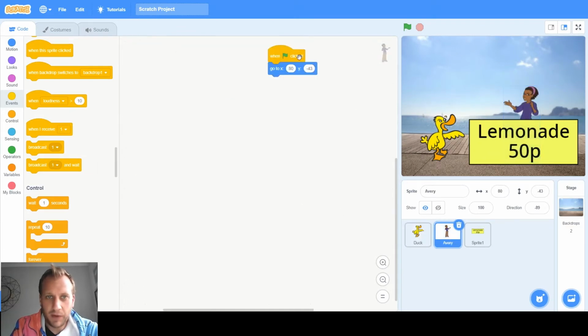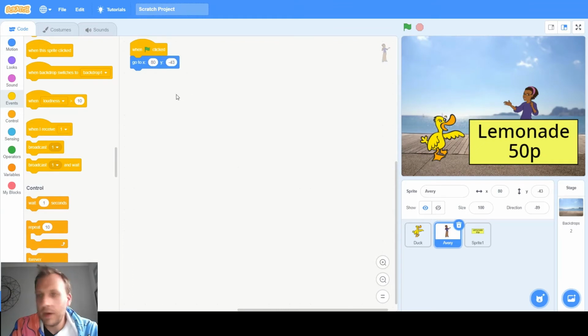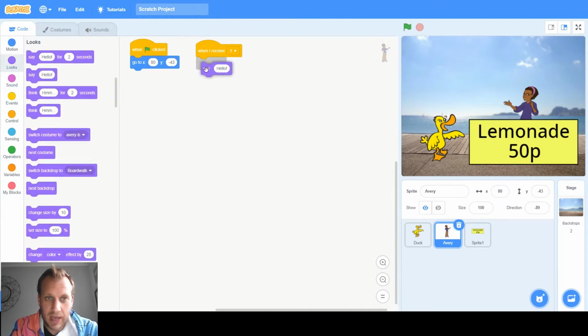Now if I go to Avery, Avery's going to do absolutely nothing, not going to move at all until she receives broadcast 1. When she receives broadcast 1, she is going to stop and she's going to say the response to what the duck has said. So we're going to say, no, we just sell lemonade, but it's cold and it's fresh.